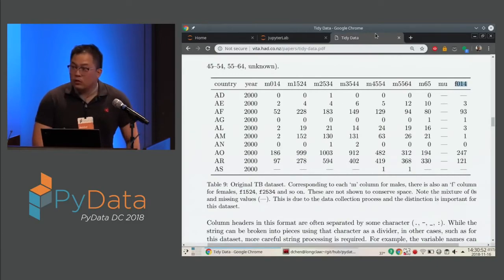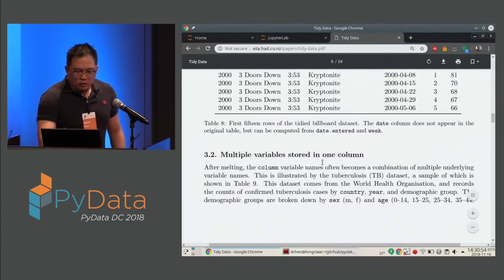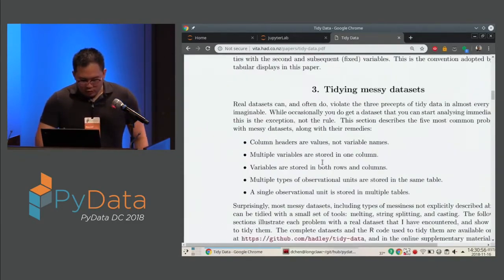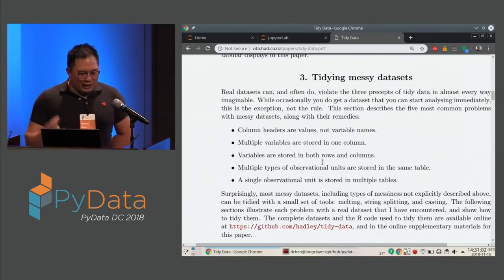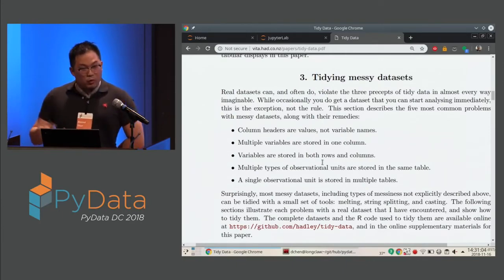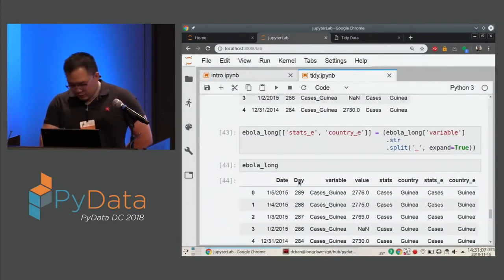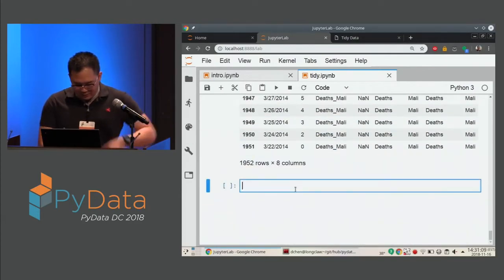All right. Cool. So we worked with the first 2 sets of data. Column headers are values, not names. Multiple variables stored in one column. What happens when variables are stored in both rows and columns? What does that look like? So we have a data set for that.